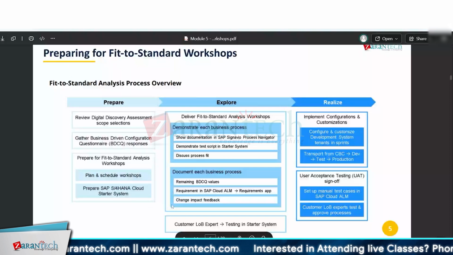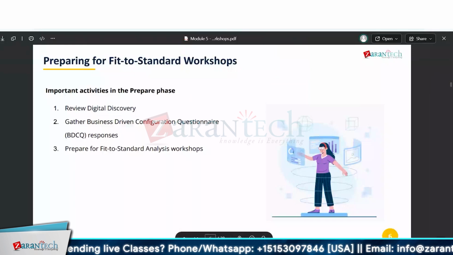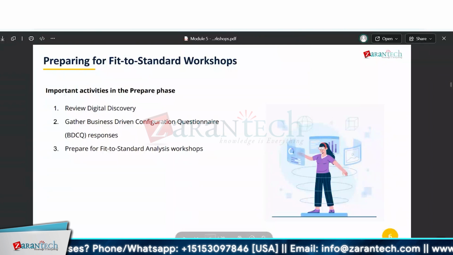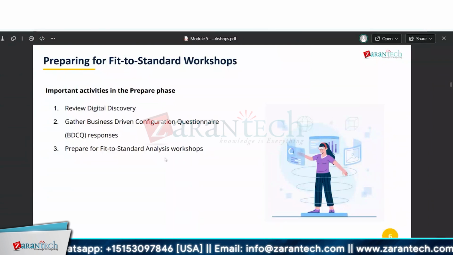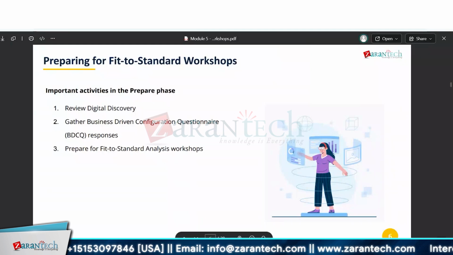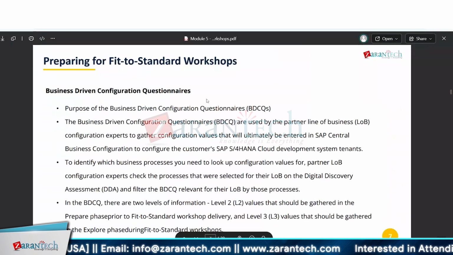So that's mainly the process about the fit to standard analysis process overview. And preparing for fit to standard workshop, the important activities in the prepare phase: review the digital discovery. This I read, but still gather the business driven configuration questionnaire responses. Prepare for fit to standard analysis workshop. So basically plan and schedule. And business driven configuration questionnaire, what it is.